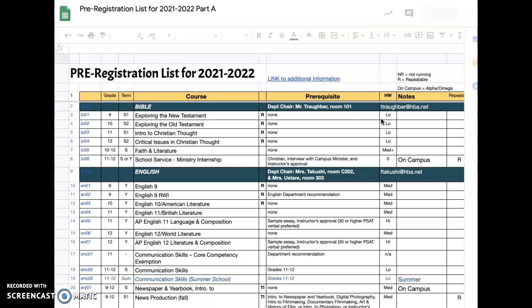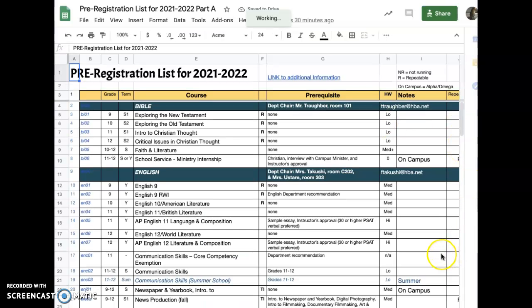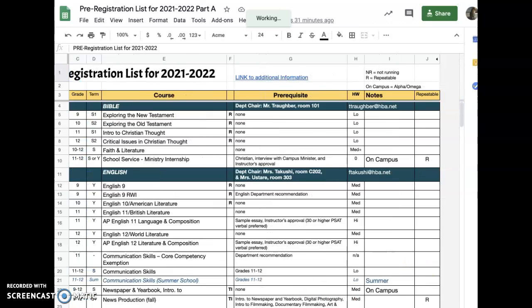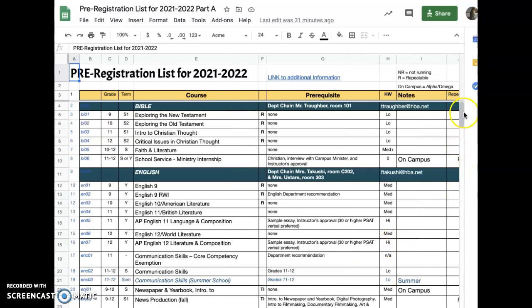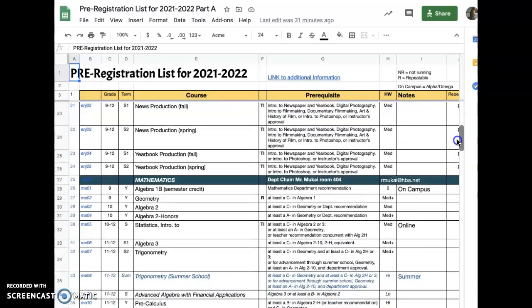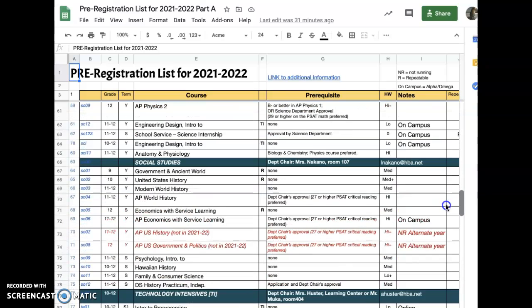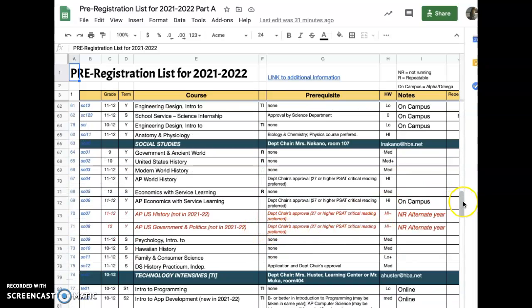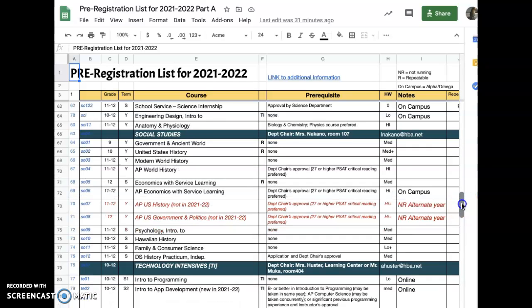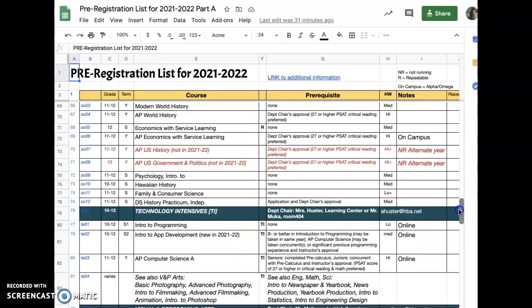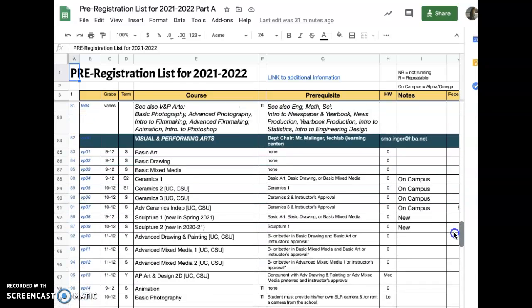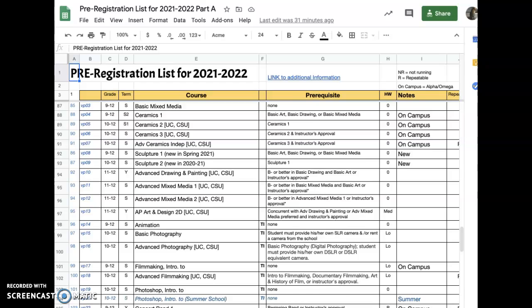This next document in the corner is the actual list of classes. So here, if you look at it, you'll see some of these have that designation of on campus, or R for repeatable, or summer, or that sort of thing. You can take a look at it. It's organized by department, and you'll see classes that you may have already taken, as well as the new classes. And the ones in red are the ones that are not running in the upcoming year, just because either it's an alternate year situation, or we're not able to run it because of social distancing.